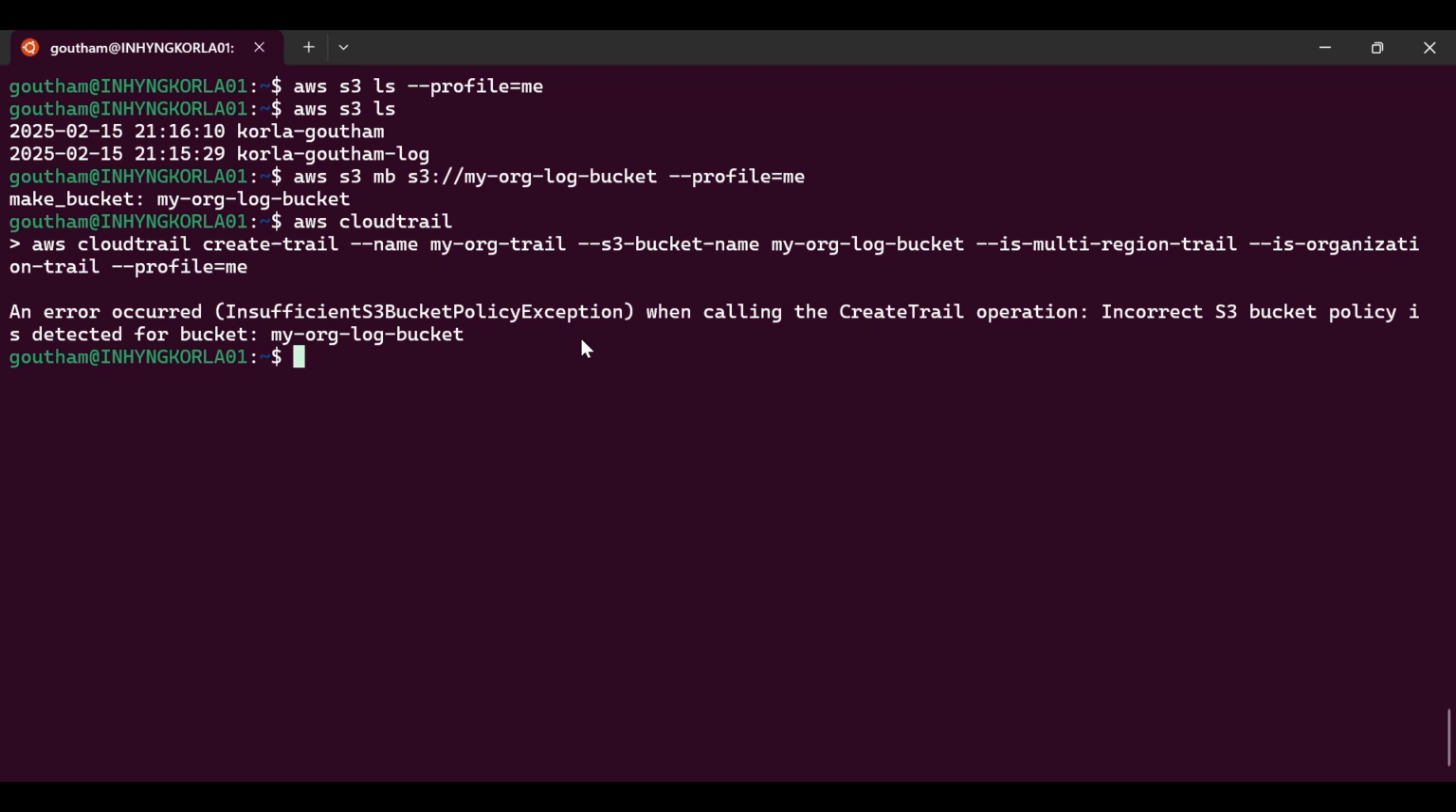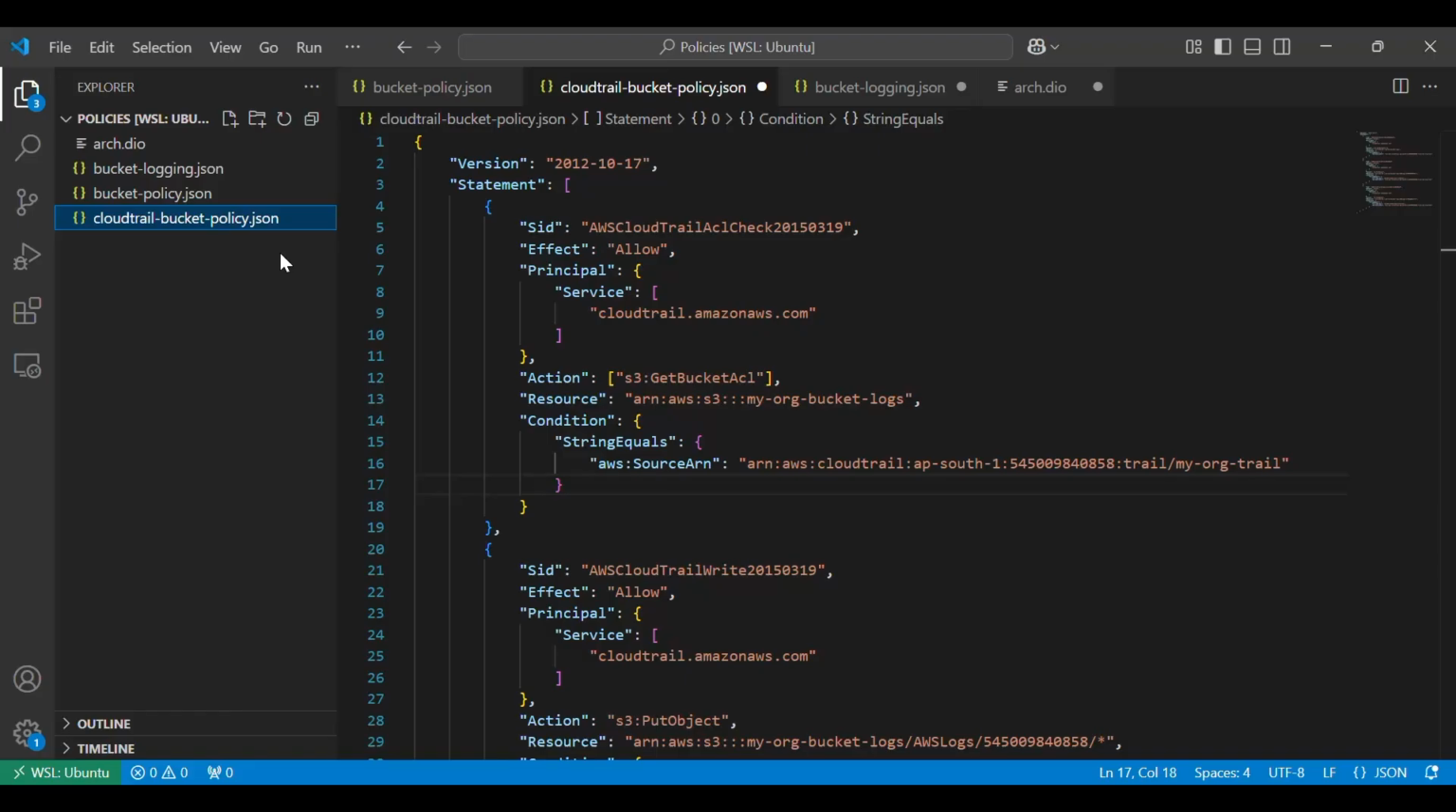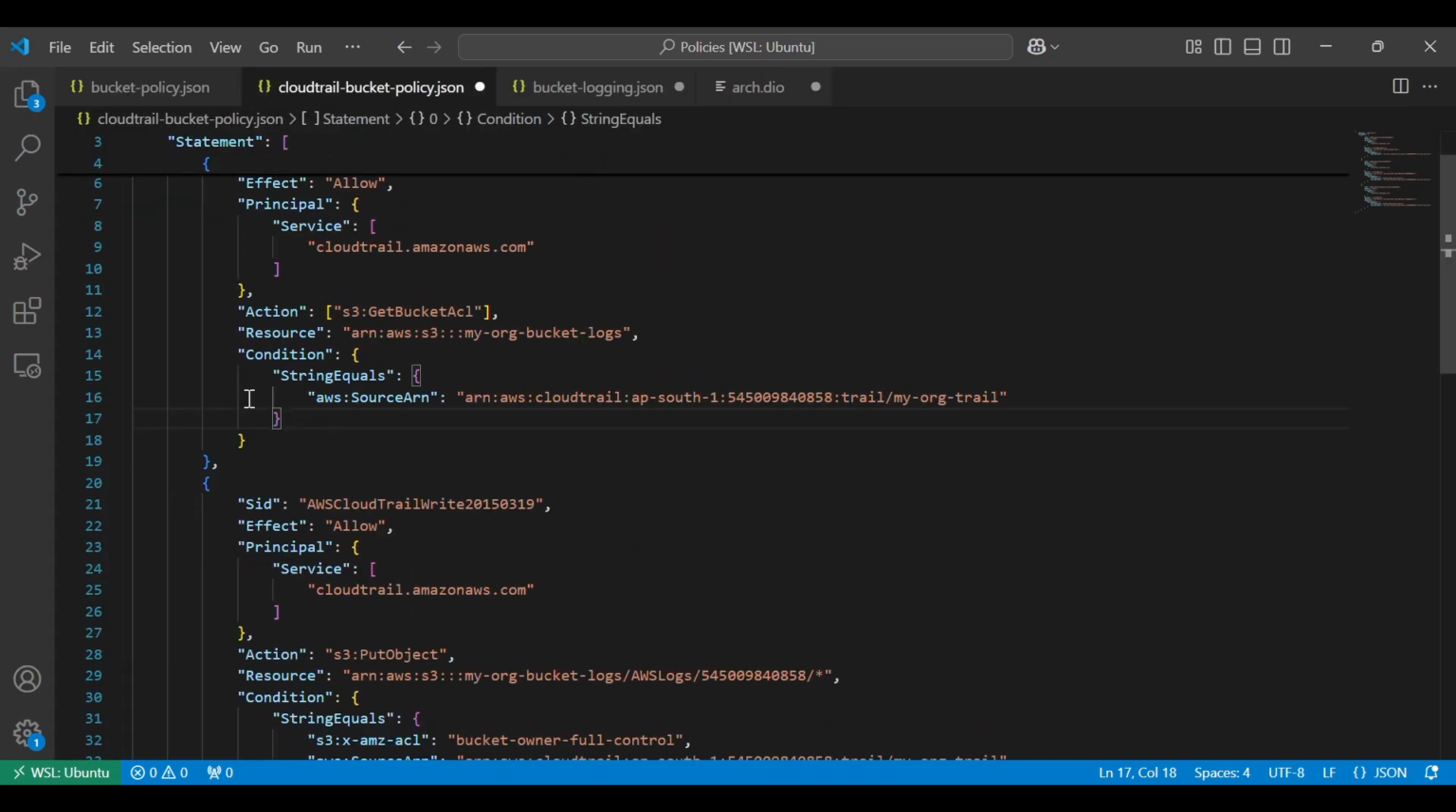Insufficient S3 bucket policy. When we want CloudTrail to upload logs to S3, CloudTrail must have permissions to upload, right? We have already seen this in the case of S3 logs, right? Now I'll take you to my VS Code. This is a bucket policy that we have to attach to the bucket. Let's go through this policy.